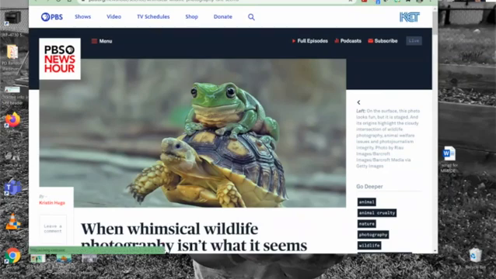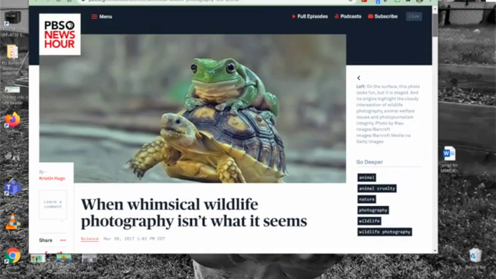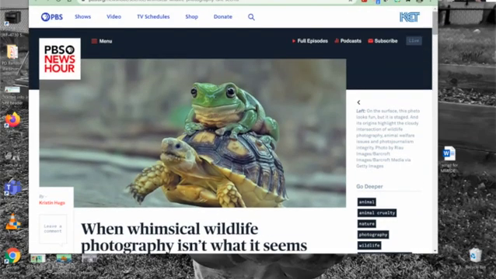This cute picture of the frog riding the tortoise is actually... The reason I put this in here is this is an article that talks about wildlife photography and a lot of memes that we see with cute things of animals. This gives you some background.